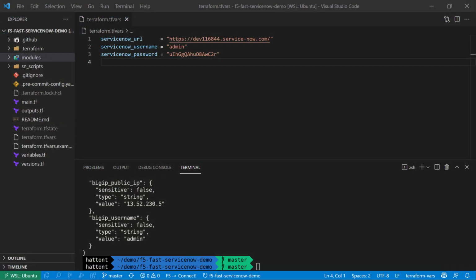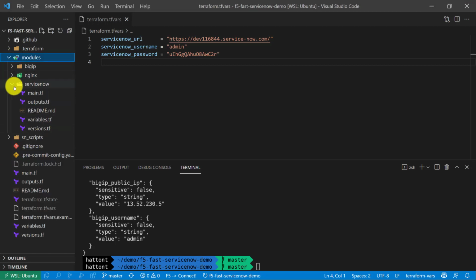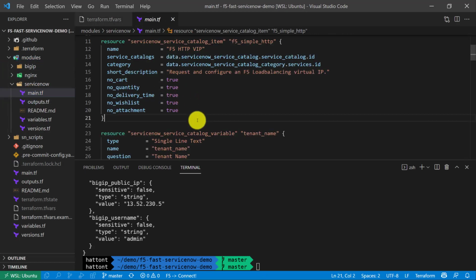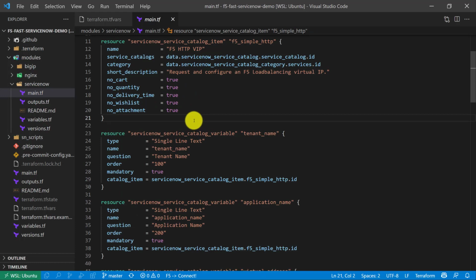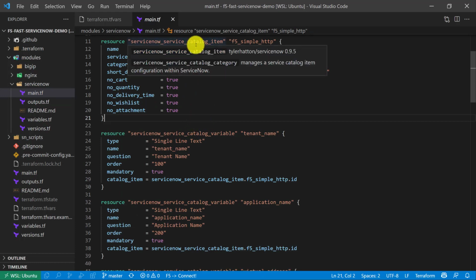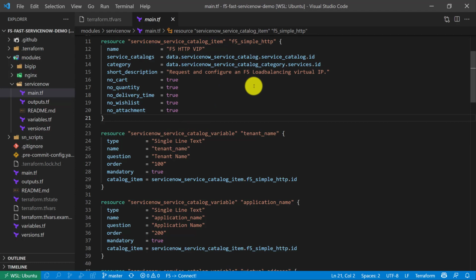And maybe you're curious, from a Terraform standpoint, where are those ServiceNow configurations that are being created? Where are those different variables? Where is that specific service catalog configuration within my Terraform template? To see that, if you go under modules, ServiceNow, and then under this main.tf file, what we should see are the different specifications that map to the different variables and the service catalog item that you saw just a moment ago within ServiceNow. So if you remember back a couple minutes ago, we saw the name being F5 HTTP VIP as the name of the catalog item.